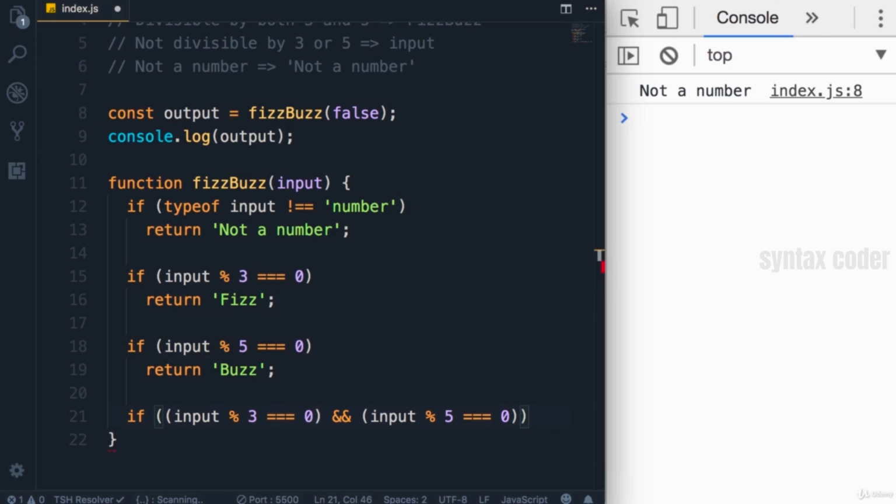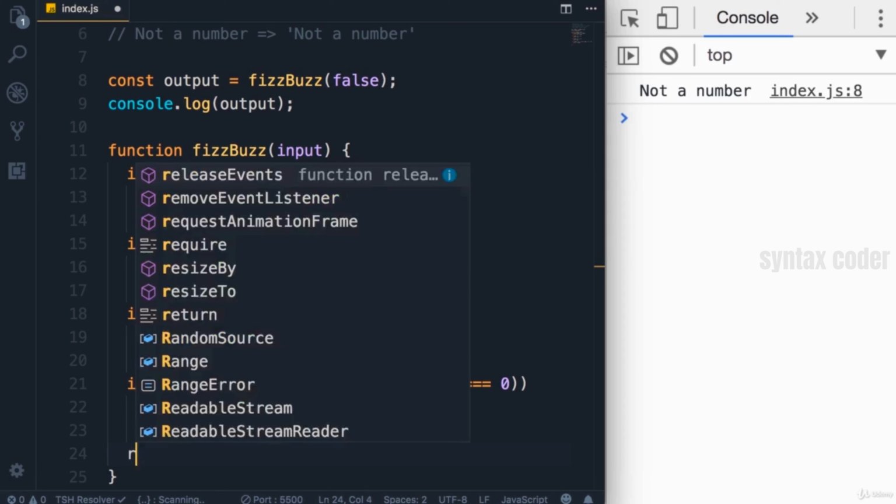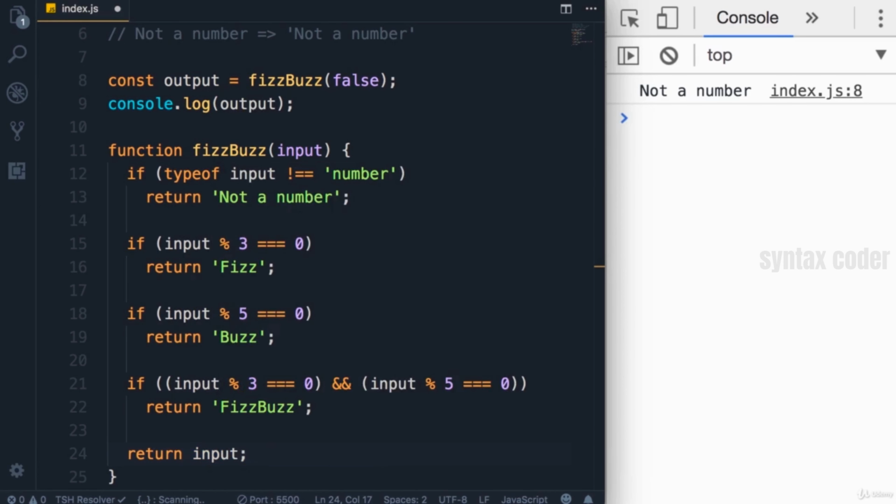So if this number is divisible by both 3 and 5, we want to return fizzbuzz. And if we get to this point, that means that number is not divisible by either 3 or 5. So we simply return the same input. Now let's test this function. So initially I've passed false. We should get not a number on the console. Save the changes. We get not a number.